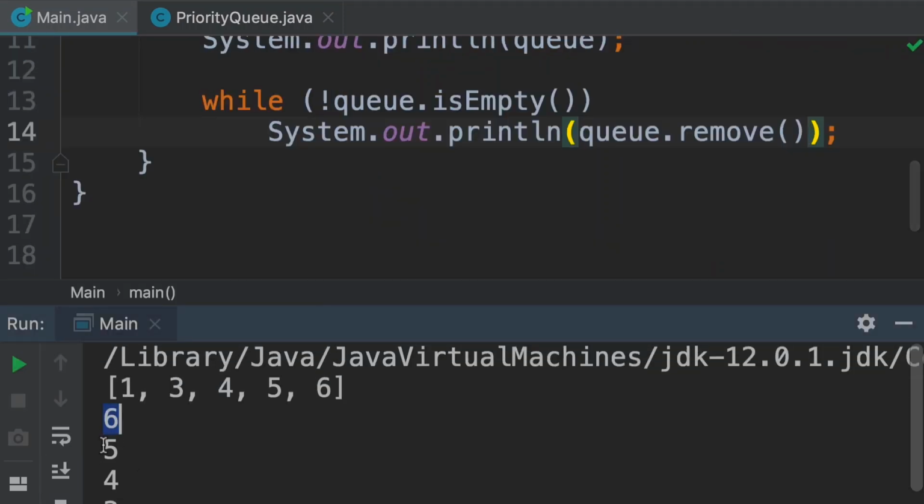So our items are coming out in the right order. Beautiful. So we are done with our implementation. Next, we're going to refactor our code and make it cleaner.